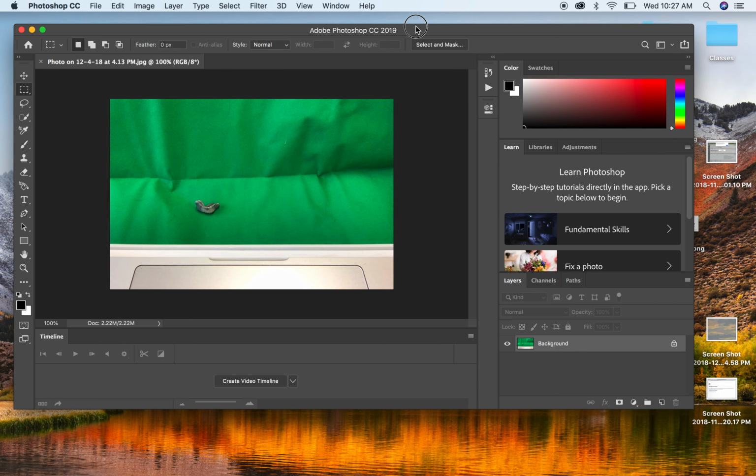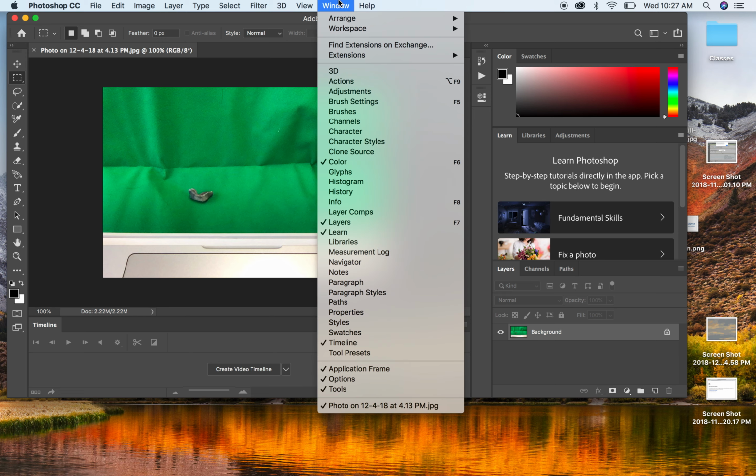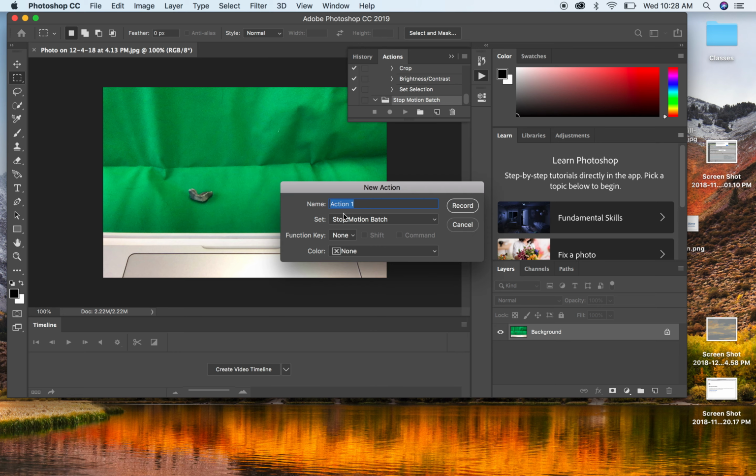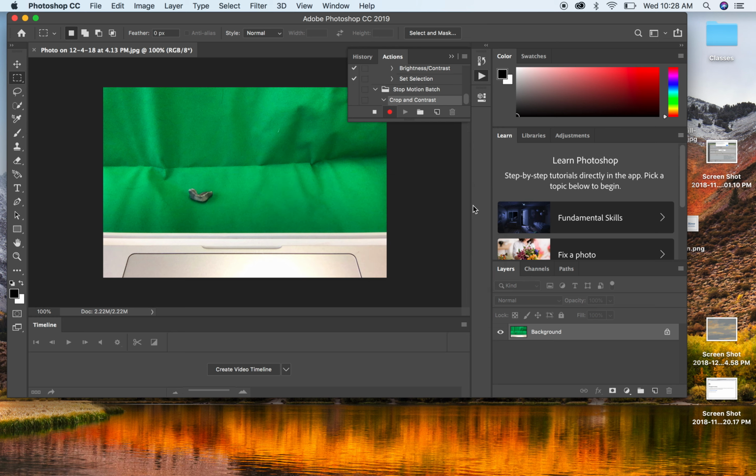And the next thing I want to do is go to the top of the screen and choose Window and drop down to Actions. Now we're going to create a new action folder. So click on the folder, name it Stop Motion Batch. Okay. And when we click New, we're going to name it again, and this is for our action. I'm going to name this Crop and Contrast, and press Record. Now, this isn't recording your screen like a screen recording. Instead, it's recording every action that you take within Photoshop.